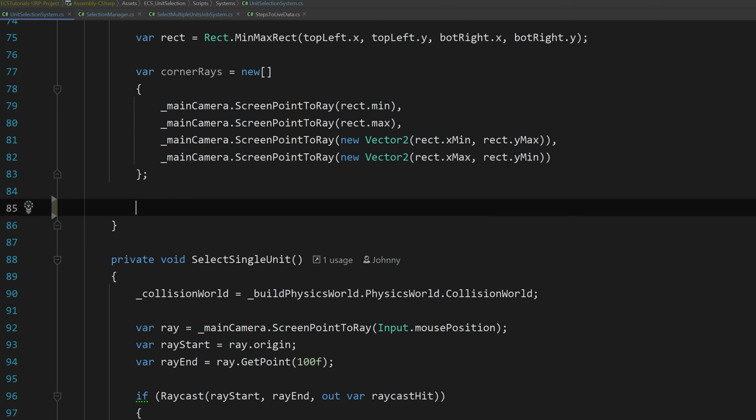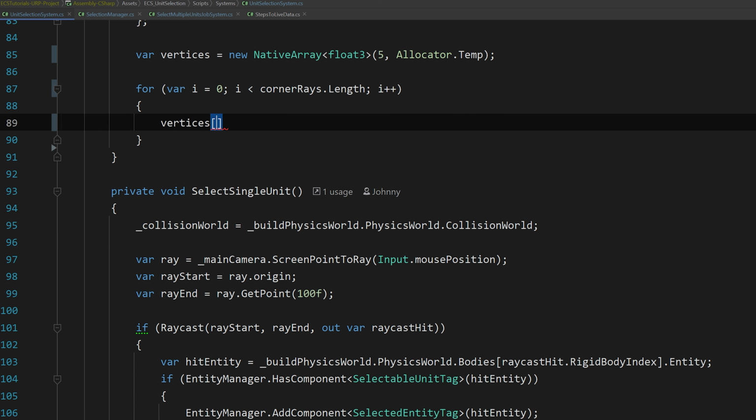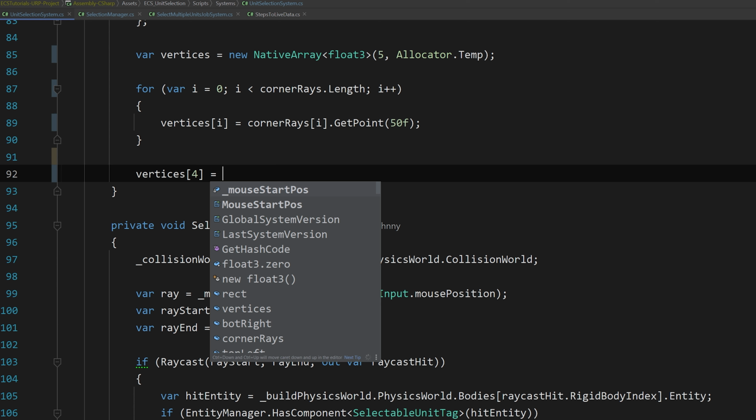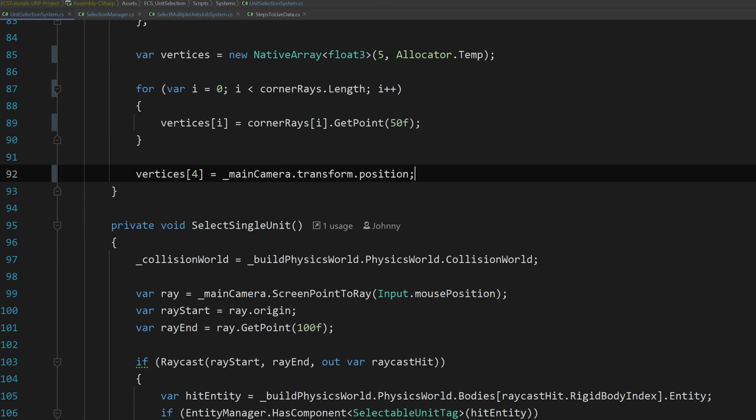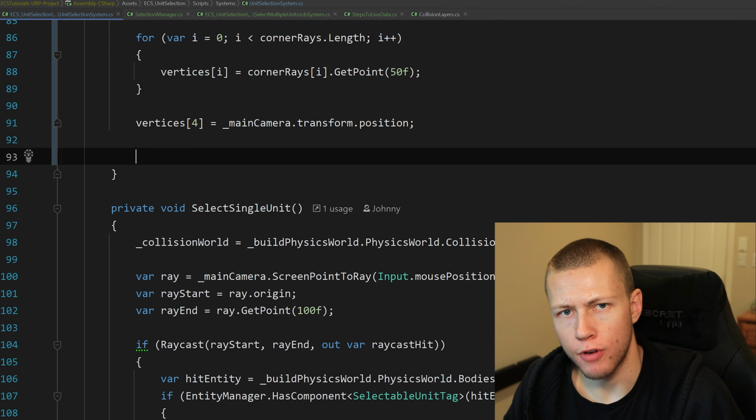The next thing we're going to do is get the 5 vertices of our selection area. The first 4 will be from the rays and the 5th will be the camera's position. So we'll define a NativeArray of float3s called vertices. It will have a length of 5 and a temporary allocation, as it will just be disposed at the end of the frame. Using a for loop, we'll populate the first 4 elements of the native array by getting a point 50 units out from the camera on each ray. This number is something you'll have to set specific to your game, but in this case, a value of 50 is more than enough for our selection area. Then after our for loop, we'll set the 5th element, at index 4, to the position of the camera. Okay, so now we have our 5 vertices.